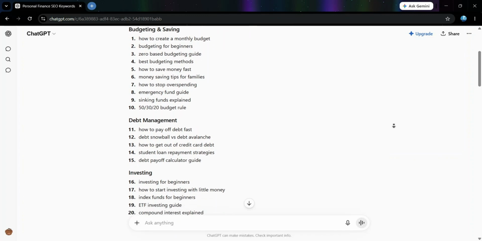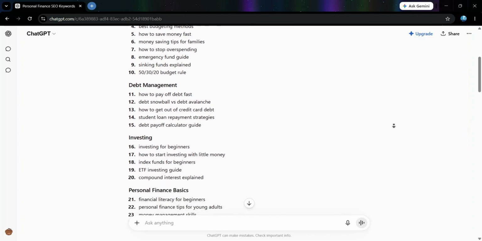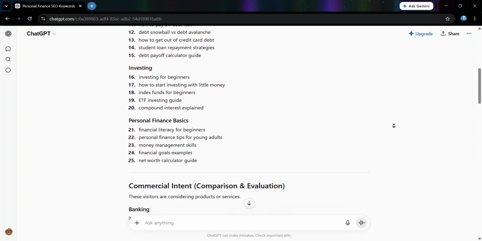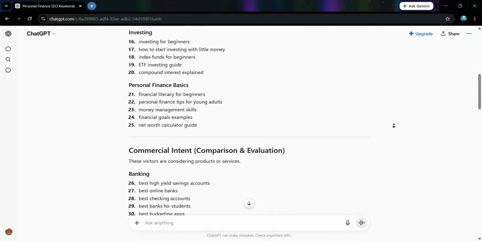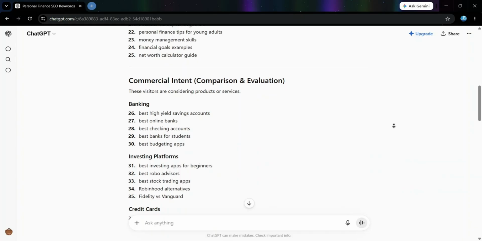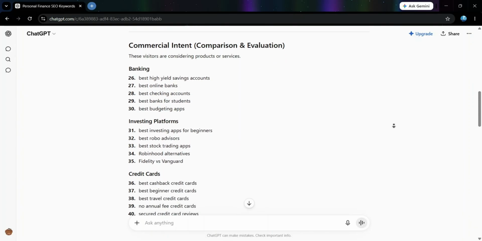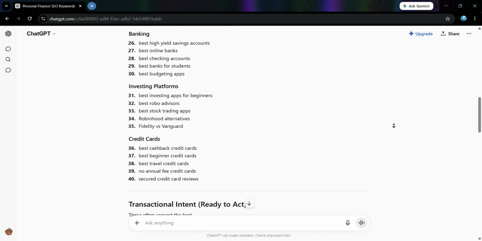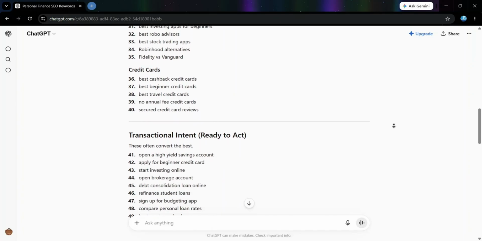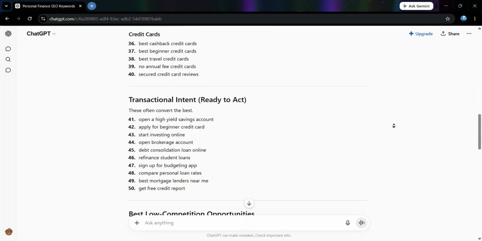Next, it generates a section for commercial intent, grouping keywords under banking, investing platforms, and credit cards, displaying specific comparison terms like best online banks and best investing apps for beginners. It then creates a transactional intent list for users ready to act, featuring keywords like open a high-yield savings account and apply for beginner credit card.